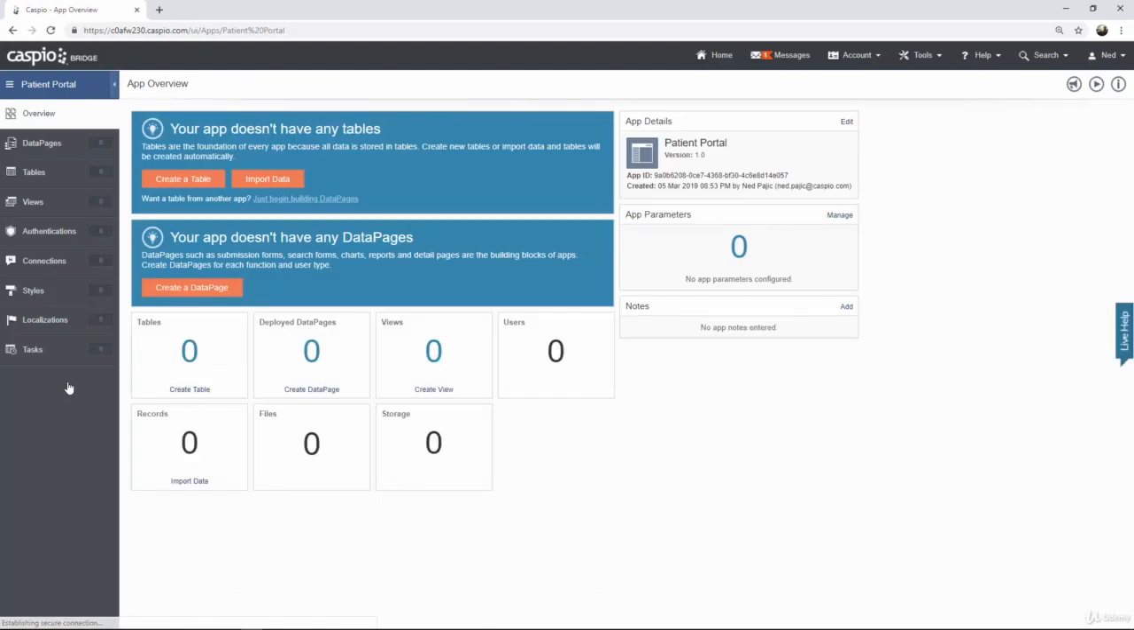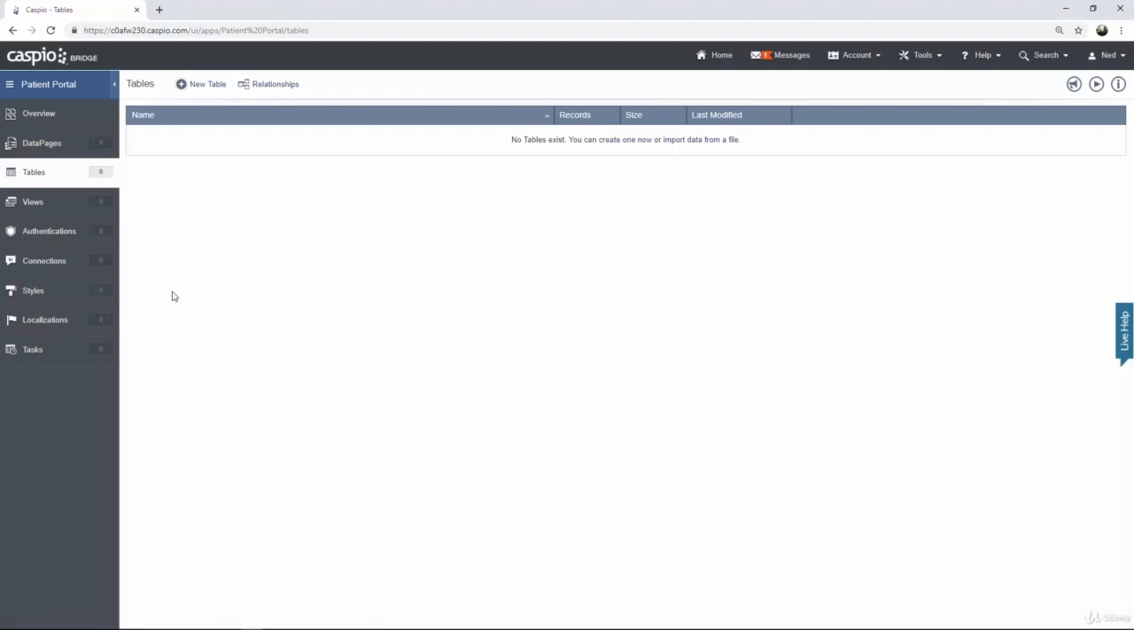And when you open up any application in Caspio, you're going to be able to see these objects on the left-hand side. And you're going to use these objects to build your application. The most important place where you want to begin is always going to be the tables object. Tables are the foundation of any app that you develop inside Caspio. That's where all of your data is going to reside.